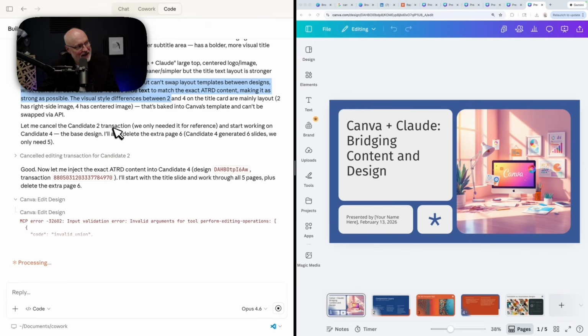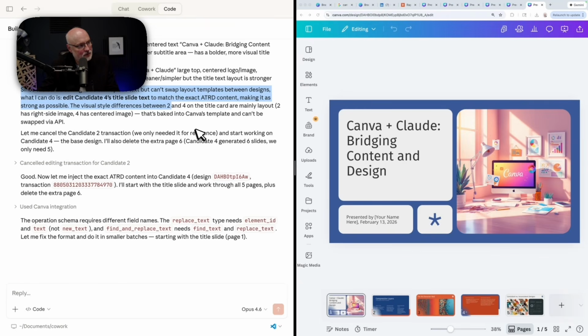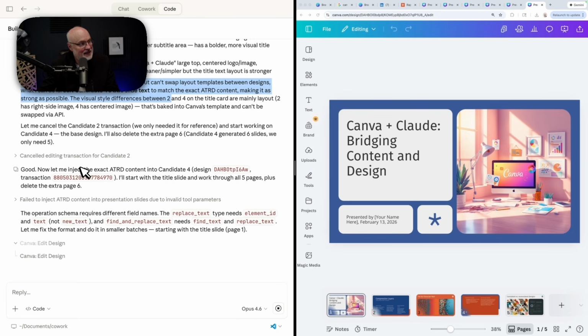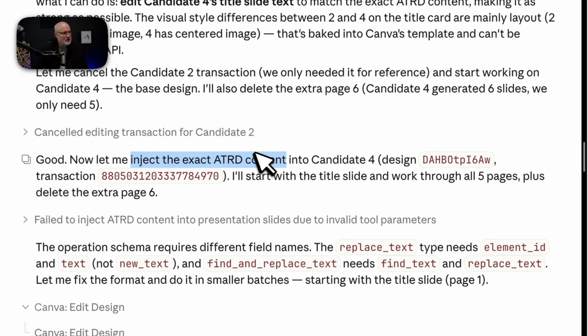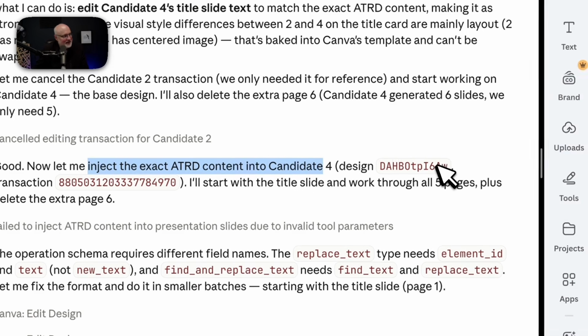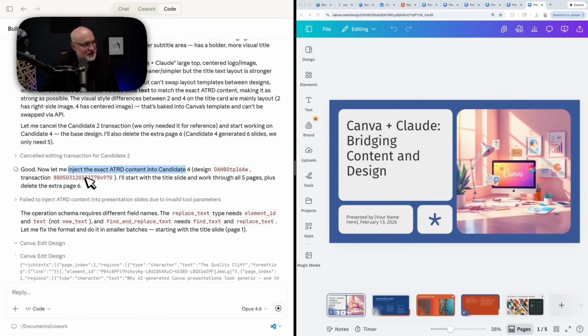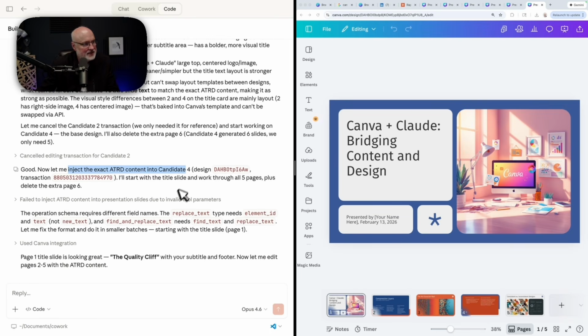Let me cancel the candidate 2 transaction. We only needed it for reference to start working on candidate 4, the base design. I'll also delete the extra page 6. Candidate 4 generated 6 slides. We only need 5. Now let me inject the exact ATRD content into candidate 4. And here's the design ID for reference, the transaction ID. So it is logging, it's like a trace log. I'll start with the title slide and work through all 5 pages plus delete the extra page.